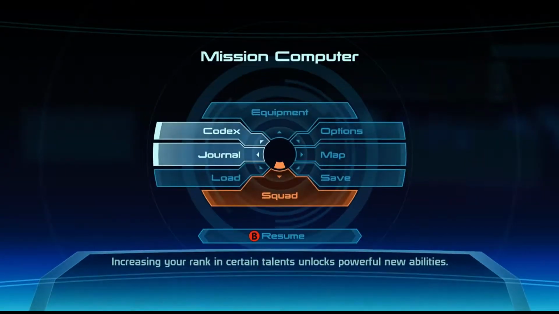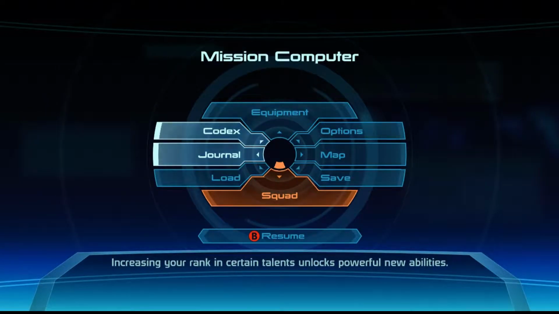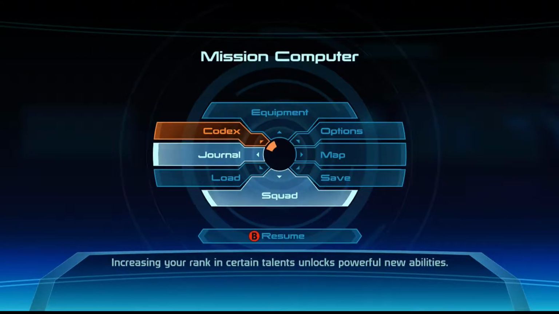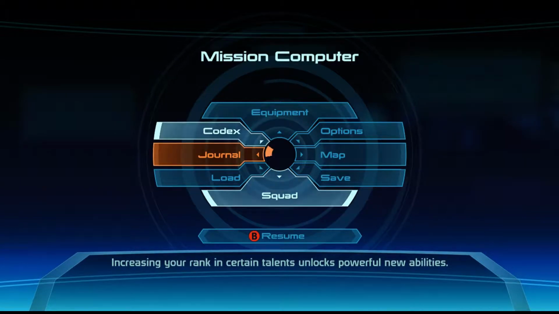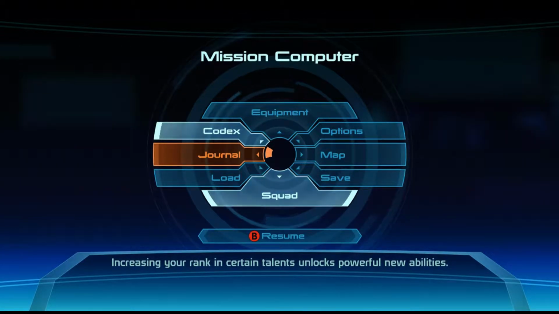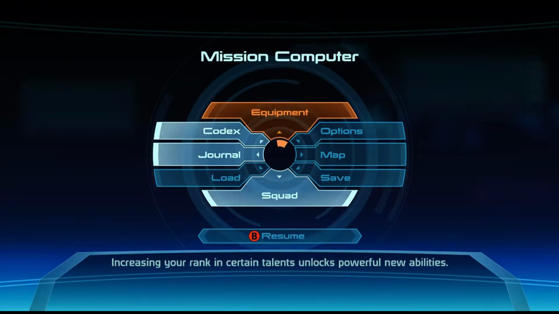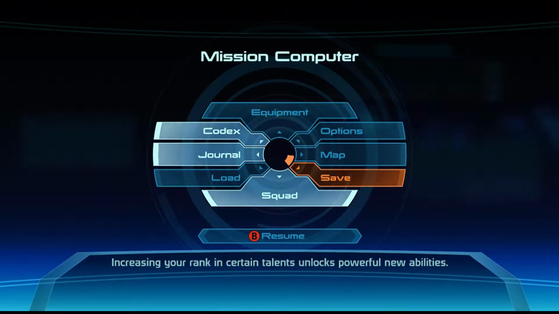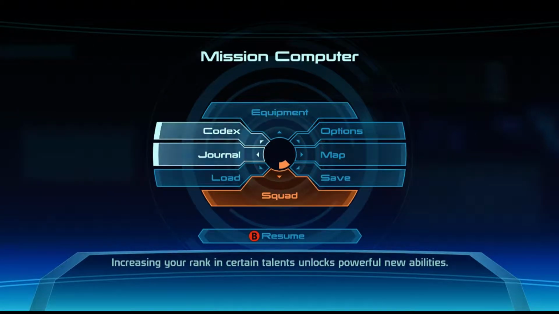Your mission computer, accessible via the Start button on the Xbox, is a central location where you can access codex entries, which are great for learning more about the lore in Mass Effect and the Mass Effect universe in general, your journal, which will help you keep track of main and side missions, equipment, where you can manage inventory for yourself and squad mates, the save feature for creating manual saves, and the squad screen, which will enable you to level up talents for yourself and your squad mates.